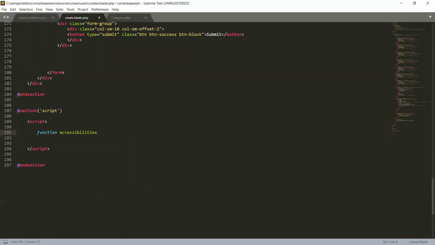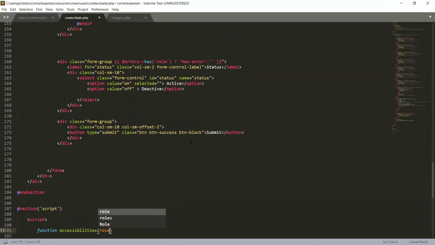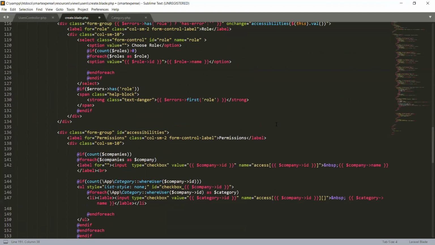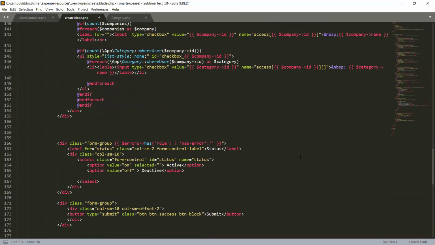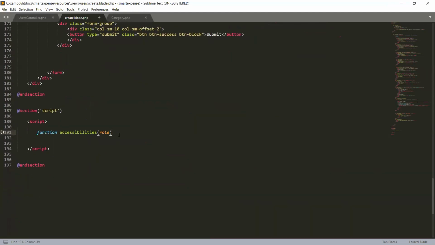and in accessibilities we have a role ID. Remember, if I name it role, we are accessing here on change the ID of this role. So this role, when it is the case, now we will check the role. If it is role 1, role 2, or role 3. Remember, role 1 is admin, role 2 is manager, and role 3 is the user.